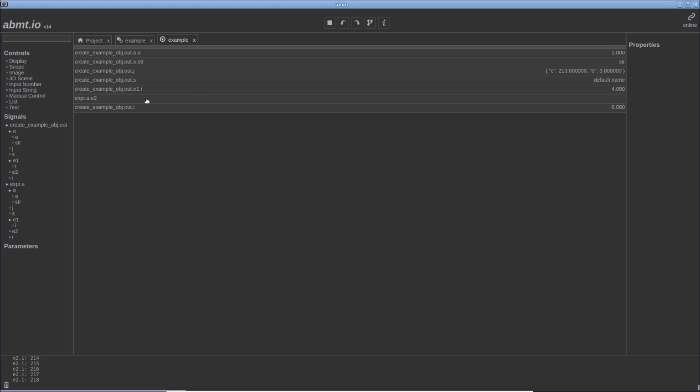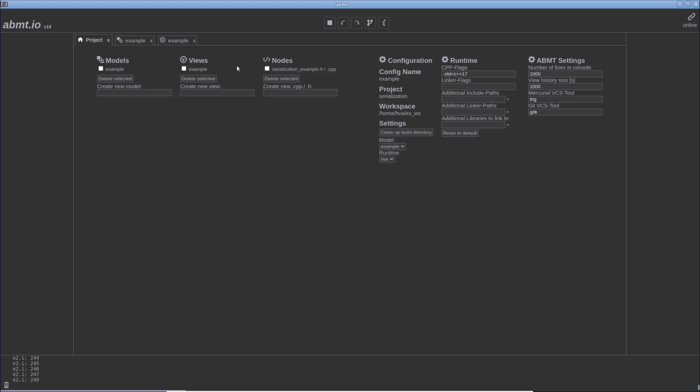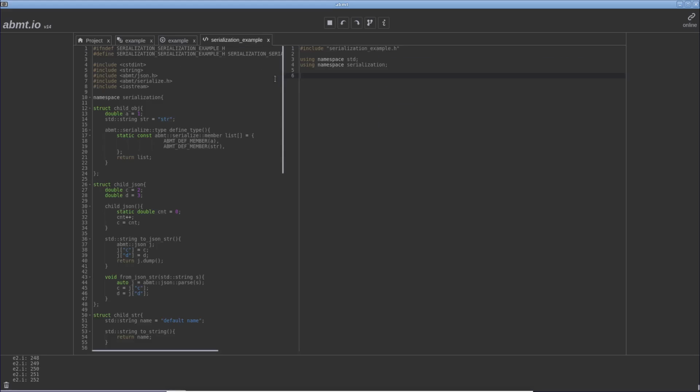So this example is about how do I make an object or my object available to ABMT so that I can observe the attributes of this object. This is done in this example in many ways. So there are many ways to make this available. This first one here is the one you may most commonly use.